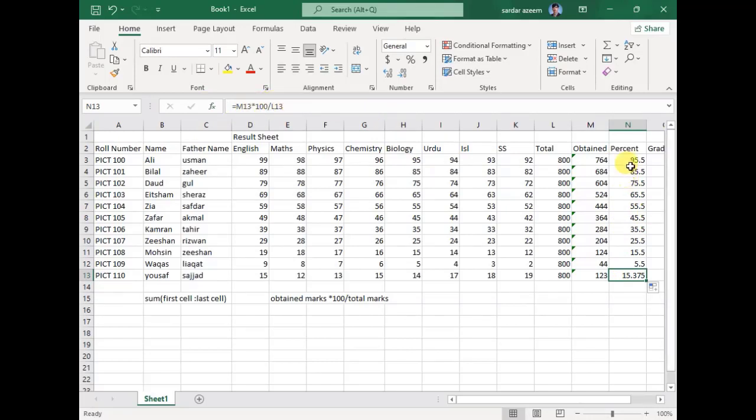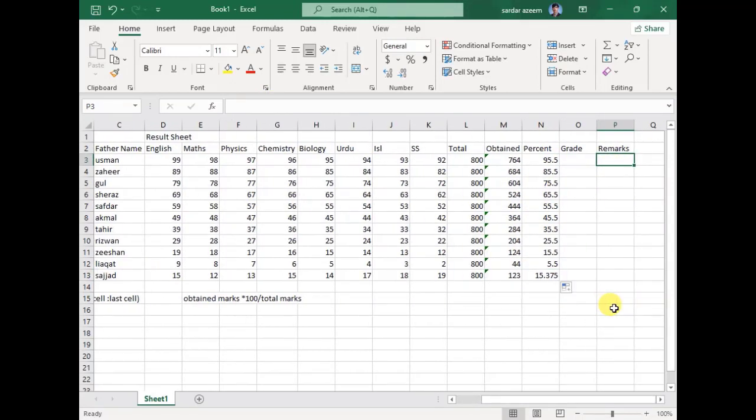Next one, these two cells, grade and remarks. These cells contain the formula of nested if. Nested if formula uses more than one if statements. This is a conditional formula. It works according to a condition. How? In this if statement, if bracket starts, then we'll place a logical condition.